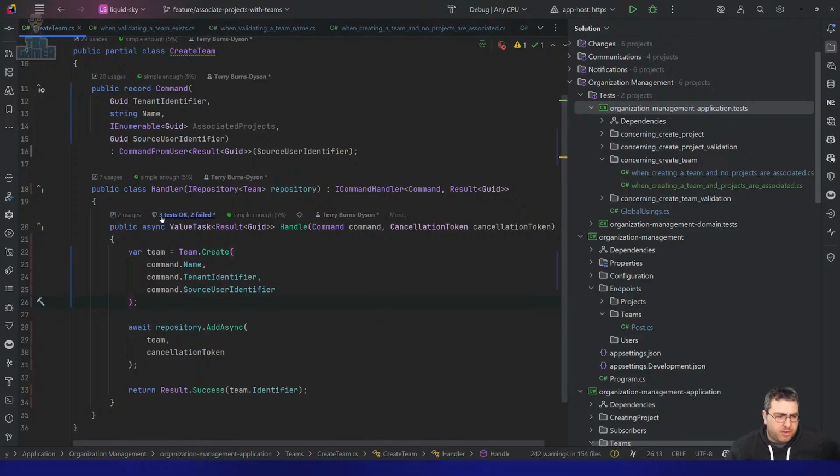Oh, this is new. That's cool. I haven't noticed that before. Maybe I turned on a setting. Awesome.